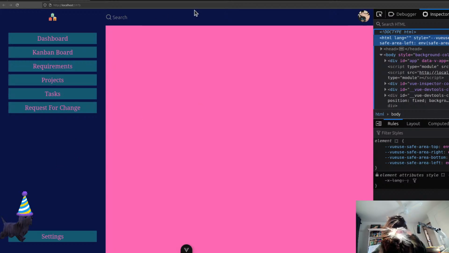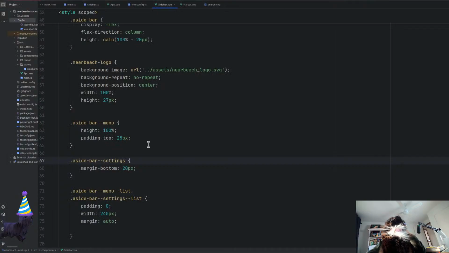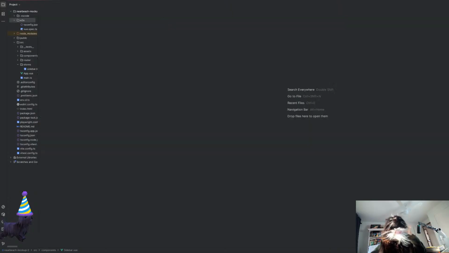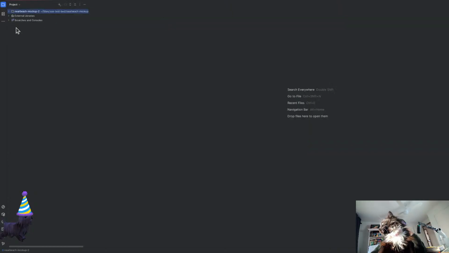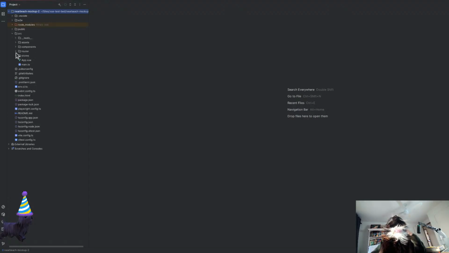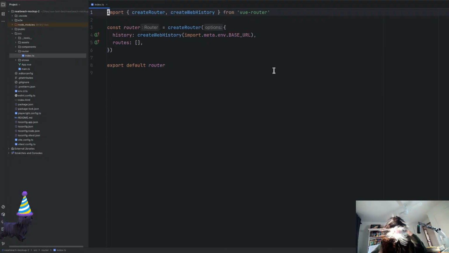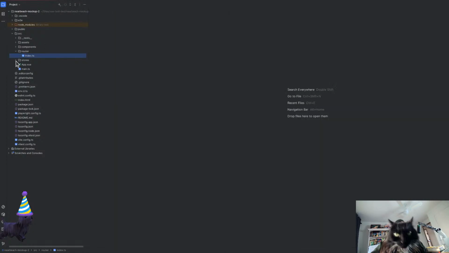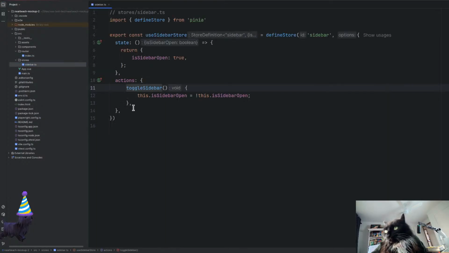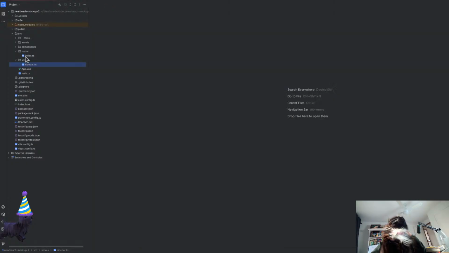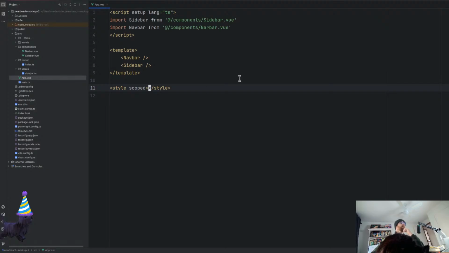All right, so the first thing I want to do is let's just get rid of the colors. I'm just going to close everything. We're going to start from afresh. We're going to minimize everything. We're going to open up NearBeach. We're going to open up our source. It looks like we have set up the router in here, but we haven't actually created any of the routes, and that's perfectly fine. I'm not going to touch that yet. We also do have the stores, whether or not the sidebar's open and stuff like that. That's perfectly fine. I'm not going to touch that. We do have the components, the nav bar and the sidebar. We also got the app in here.